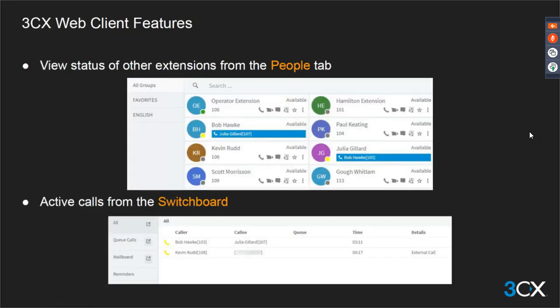So let's have a quick look at the People tab. Now, in addition to being able to see the status and the presence of the extension, you can also see the extensions who are on a call, who they are calling, and where the call is coming from. This obviously assumes that you have the rights to see the information.